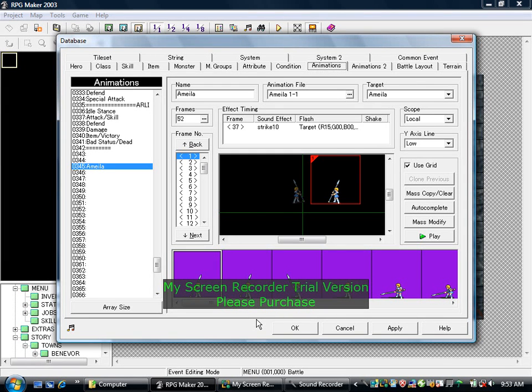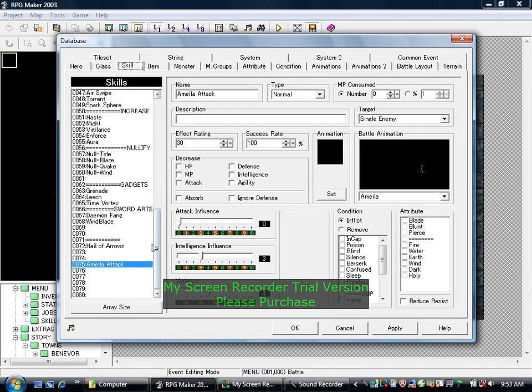Alright, so I'm going to show you how to make it look like an enemy is actually attacking you and that they're moving. So the first thing you do is you go into animations and you make your animation. As you can see, I got one here. Next you go into skill and you create a new skill with the attack and everything and the effect rating, and then you choose this animation.